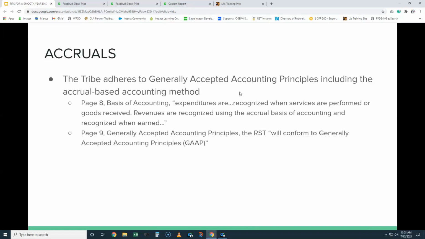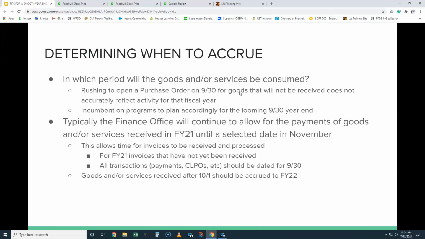So as we move into September, our focus should start to be working on closing fiscal year 21 and beginning fiscal year 22. And of course, page 9 goes on to say we're going to conform to these principles. In which period are goods or services being consumed? Just a repeat of what I just said.